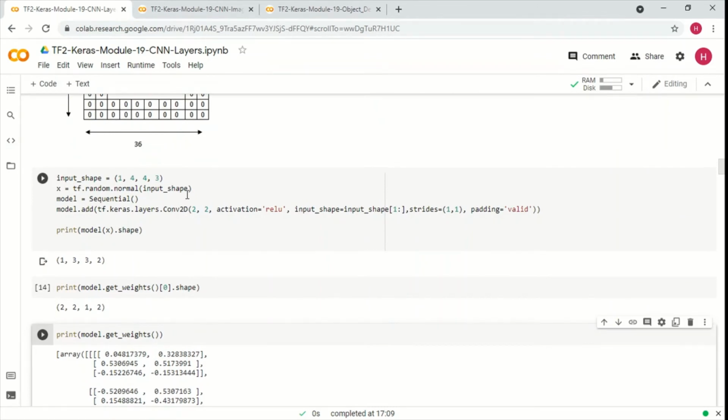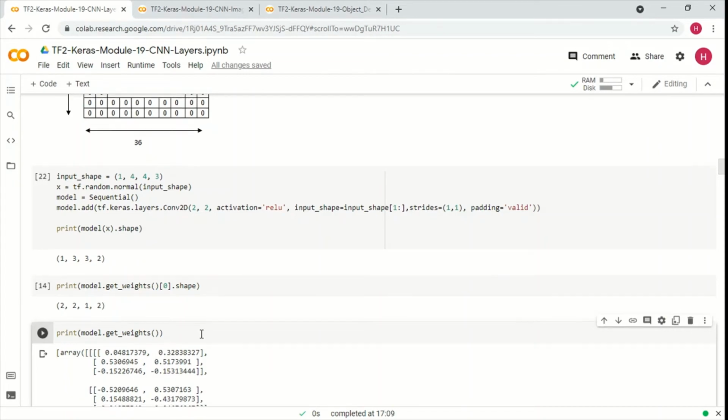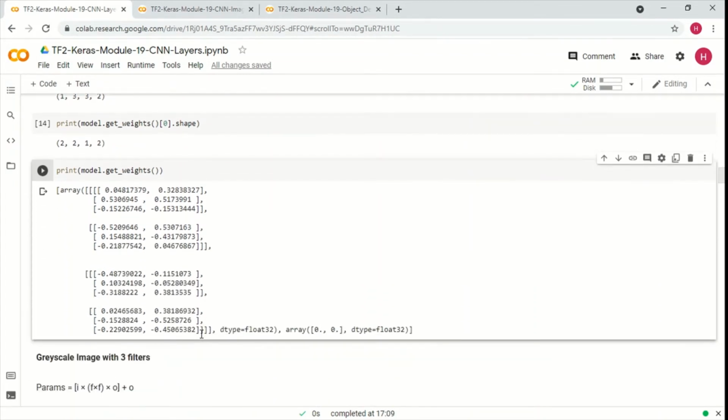You just generate random values of a particular shape and create a sequential model, or just use the functional API, and then you can give that input to the convolutional 2D, get the model weights, and see how they change, right?